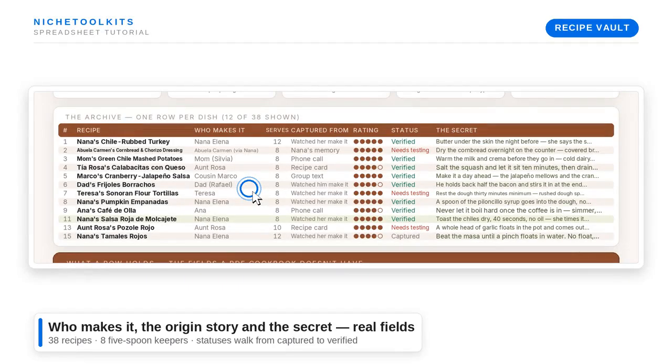Chapter 1. The vault is 1 row per dish, and the columns are the whole point. Who makes it is a field, not a caption. Every dish carries its one-line origin story, a keeper rating from 1 to 5 spoons, and a secret, written the way the family actually says it. Toast the chiles dry, 40 seconds. No oil, she times it by song. Status walks from captured, to needs testing, to verified once you've cooked the written version and it tastes like hers.